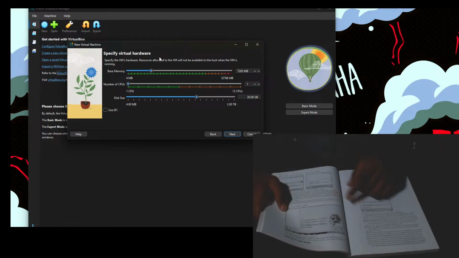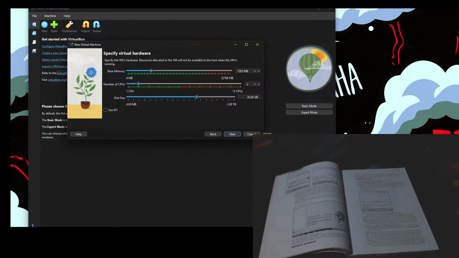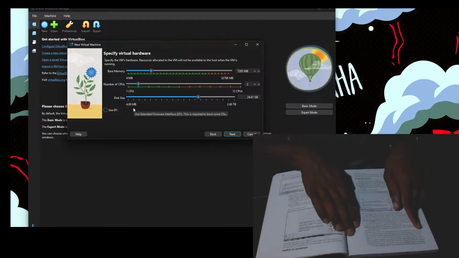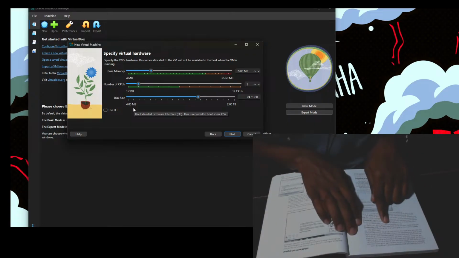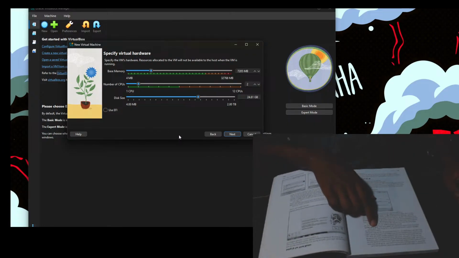Number of CPUs. You didn't say anything about that. Now I need to be careful because I'm also streaming, so that could also matter. Next is disk size. I have about 2 terabytes, it looks like, and right now 20 gig. I don't know what the requirements are. Use EFI. Okay, click next. In your hard drive screen, please create the virtual hard drive.